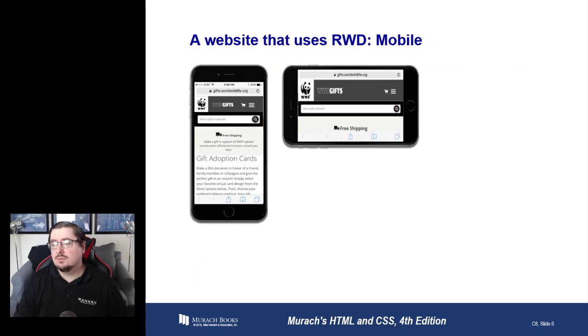Okay, so there's more than one way to attack this. Here's the approach that they have taken, right? So the approach that they have taken is on the nav bar side. Here's what it looks like in portrait. Here's what it looks like in landscape. Well, they've decided to keep both of those logos. If it were me, I would eliminate this WWF gifts and just keep the other one.